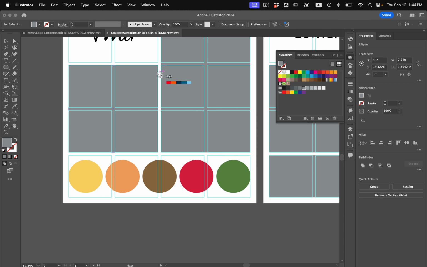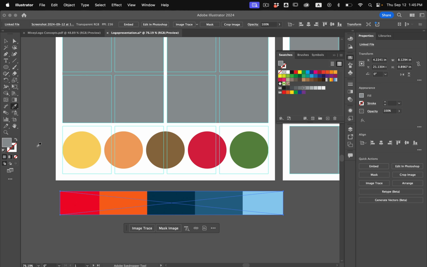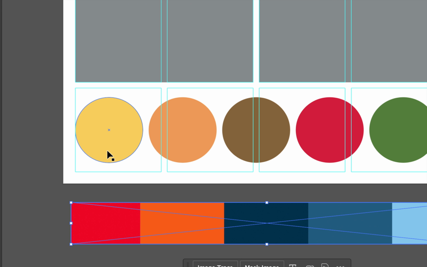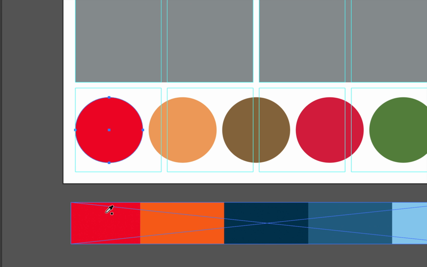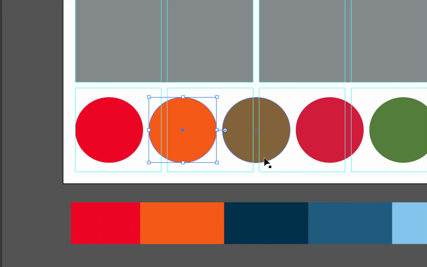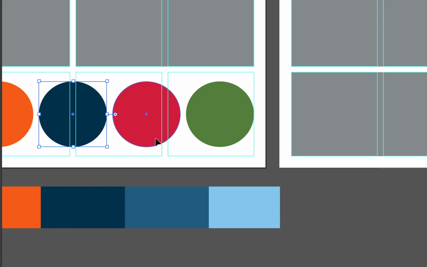Then if I want to use these, grab your eyedropper tool, hold down Command, and you can select the first one, and then you can pick up the colors that are appropriate for it. Hold down Command and select.